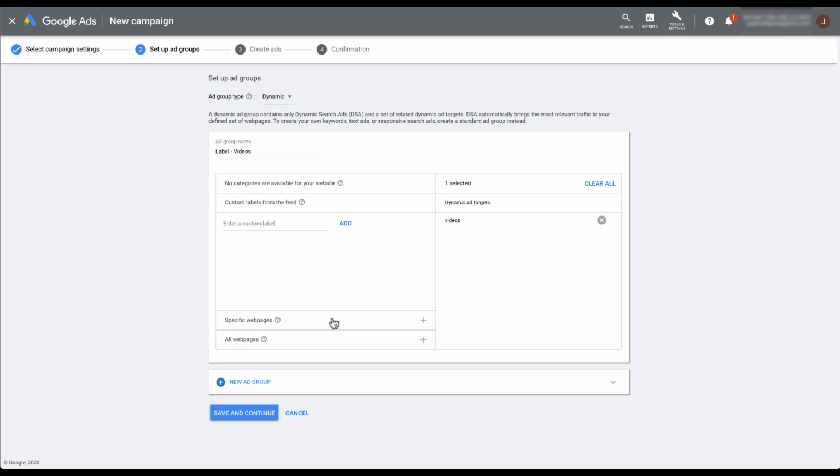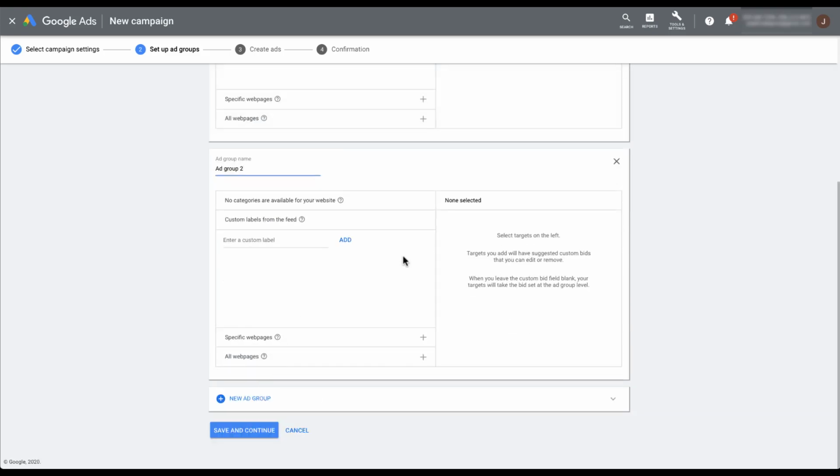For the next targeting option, let's create an entirely new ad group. Now the next targeting option is going to be specific web pages. And for this, there are two basic options you can use. You can either use exact URLs, meaning in this field down here, you can add one URL per line and tell Google these are the only pages I want you to target in this ad group.